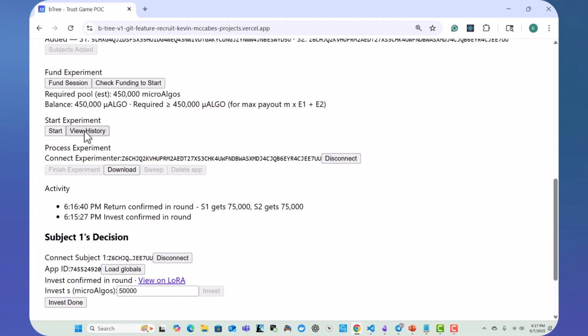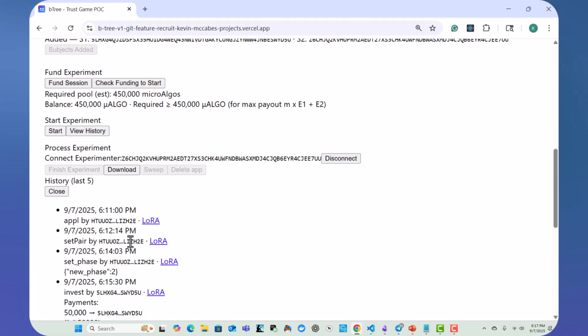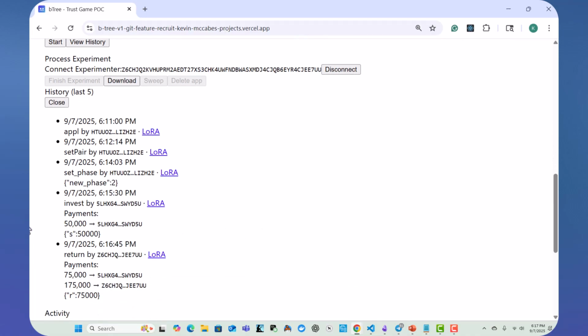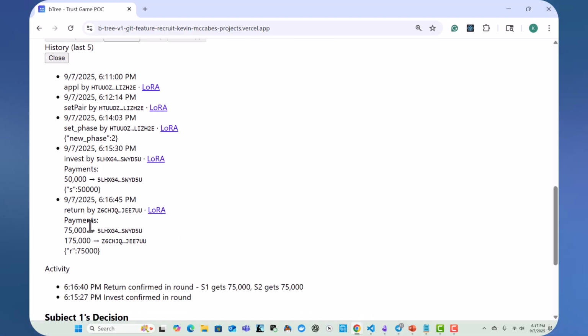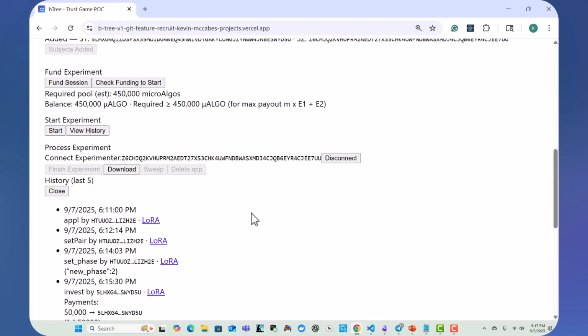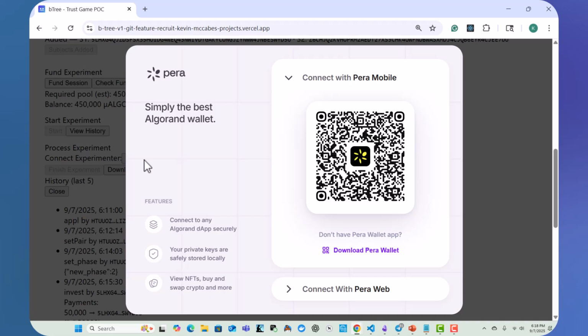All this time, they've been able to watch the history as it unfolds. Now we see the investment of 50,000, which means subject 1 got a payment right away of 50,000, which was the 100,000 endowment minus the 50,000 they sent. And then subject 2, if you remember, returned 75,000. So subject 1 got paid 75,000. And player 2 got the 100,000 endowment plus the remaining 75,000 from the tripled amount. So it's all there. Okay, so let's go up here, connect back the experimenter wallet.